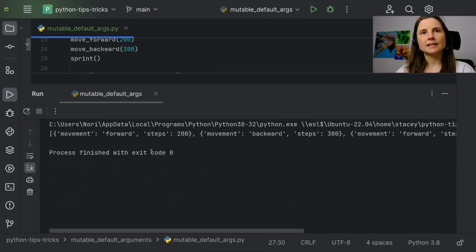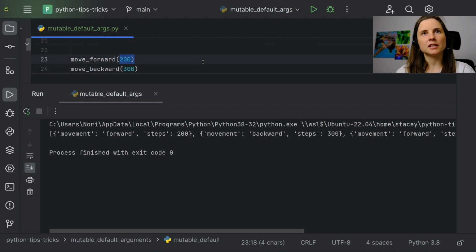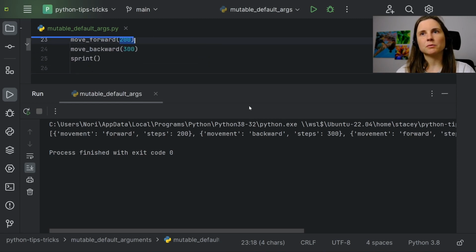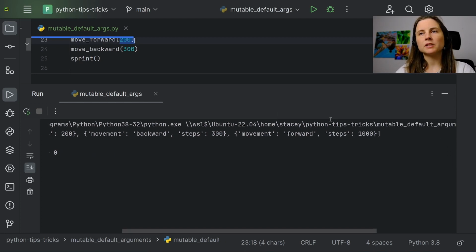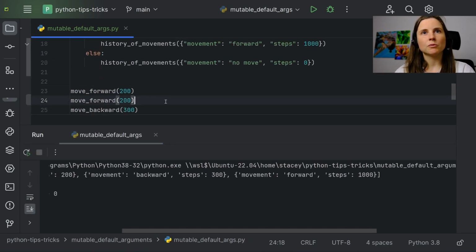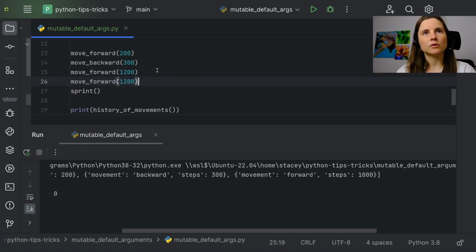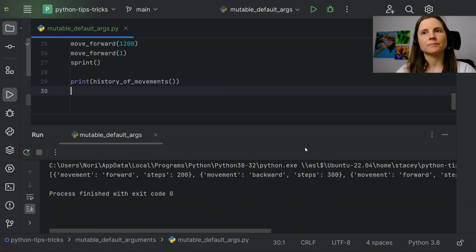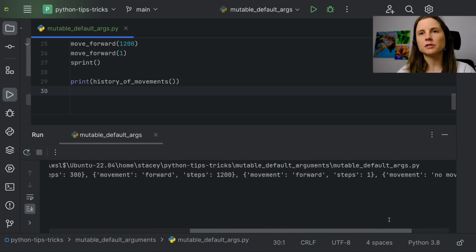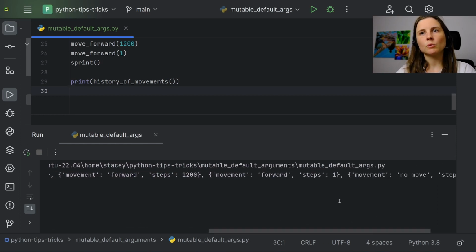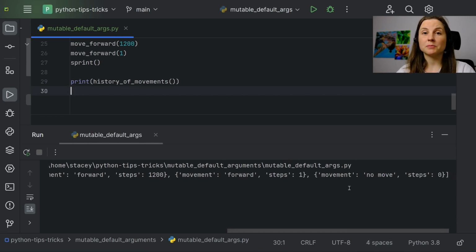So let's run it and see what happens. Okay, and here is our history. We have movement forward. Yeah, agreed. Then we should expect move backward 300 steps. Yes, agreed. And then we have movement forward and steps 1000 because we had a sprint. So we could do move forward again here and check whether it works. We can do multiple ones, let's say 1 here, and let's see what happens. Okay, and we have 200, we have 300, then we have 1200, we have 1, and we have no move and step 0.